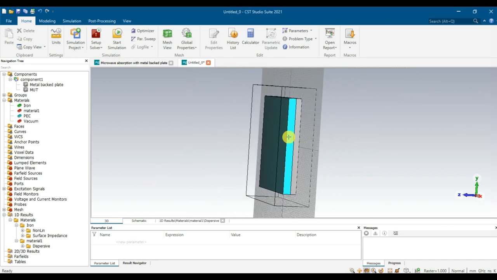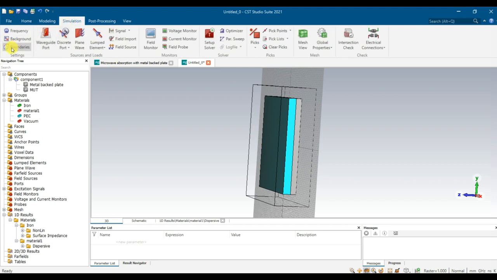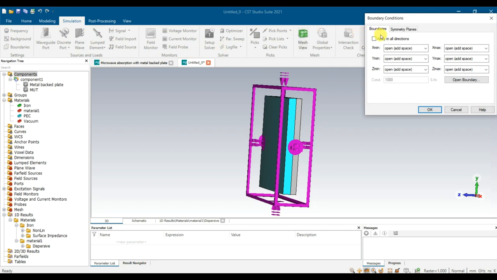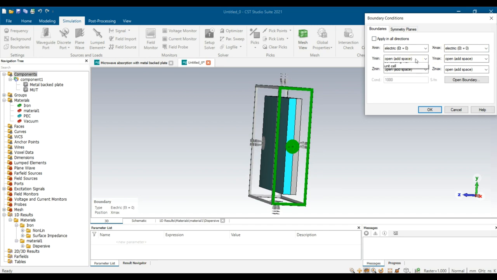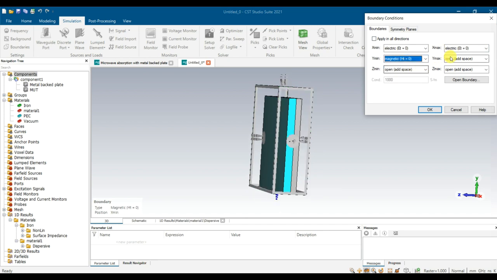Next, we're going to define the boundary condition for the microwave absorption. Just click on Simulation and the boundary condition here, and then choose X min to be electric field zero, and X max electric zero, and Y will be magnetic, and Z will be open.